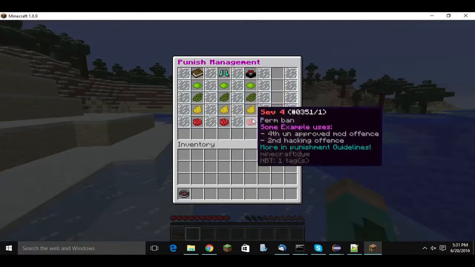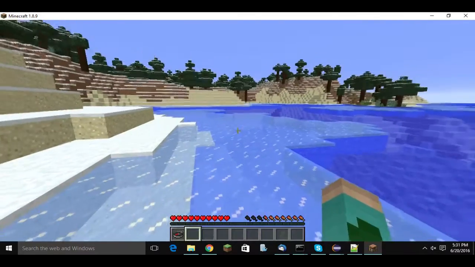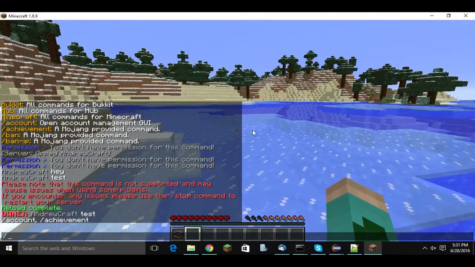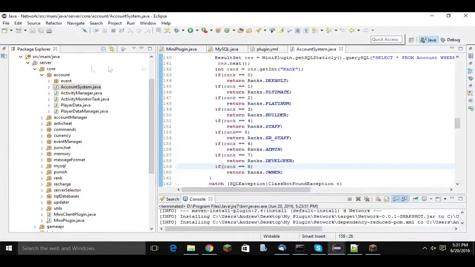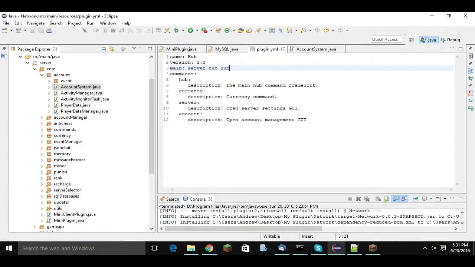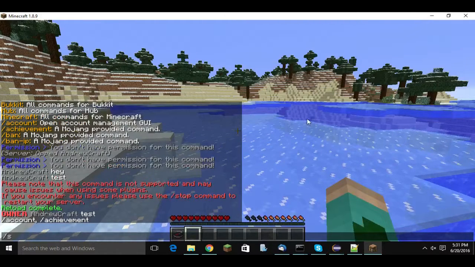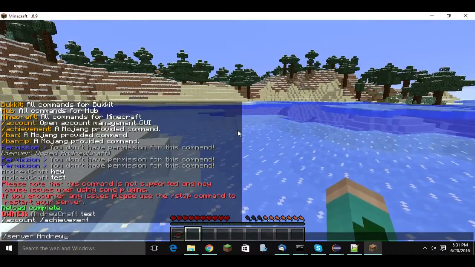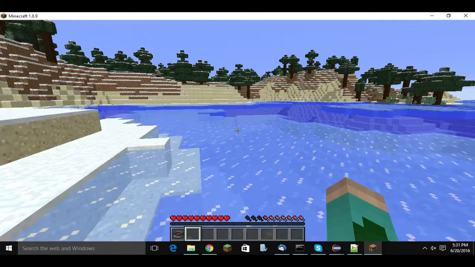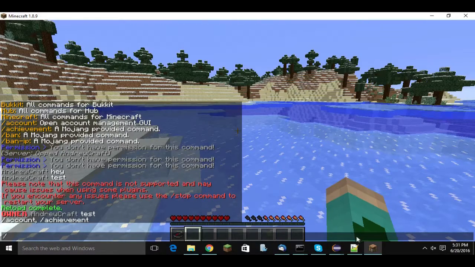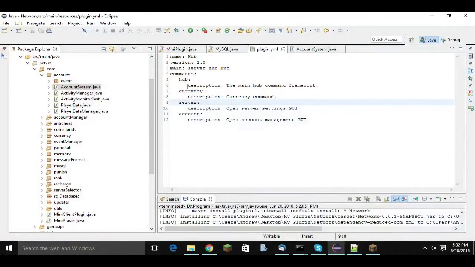And then, it's been a while, so let me actually check. So you have hub, which is the main command, and then currency, server, account. So like if you do /server, AndrewCraft, nothing happens. It was never finished. If you do /hub, AndrewCraft, nothing happens. See, those are just main things that it wasn't fully made.